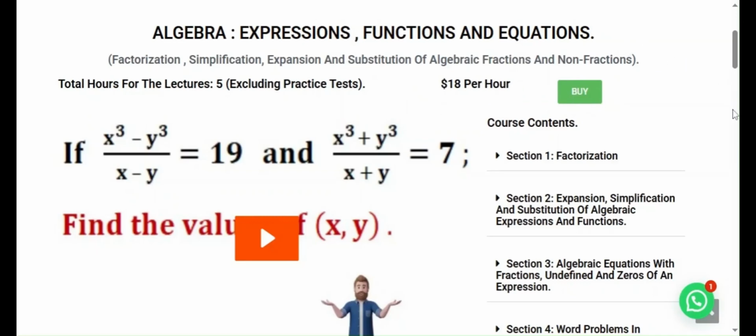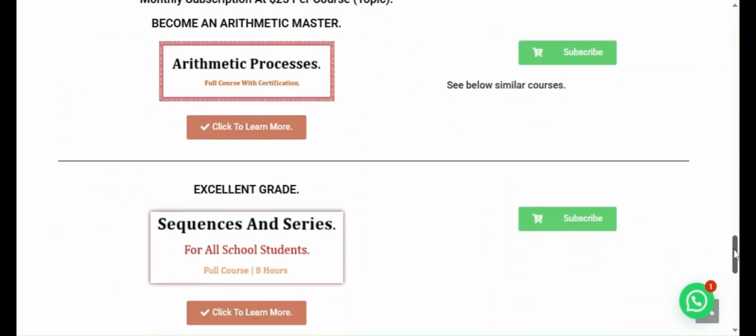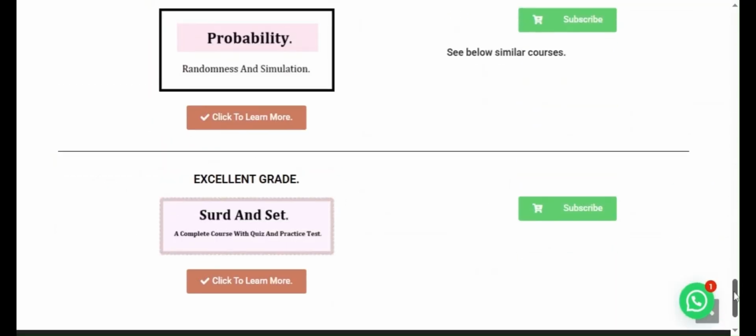Otherwise, scroll down the page to see other related courses, so that you can decide how many maths courses you want to purchase. Let's say that you are interested in buying sequences and series together with algebra. Click on the red button below. It will take you to its page.